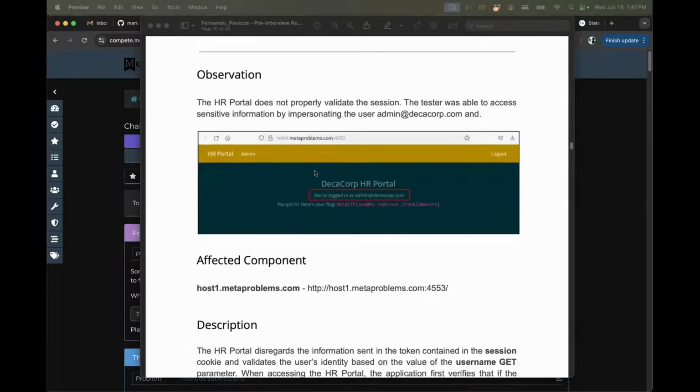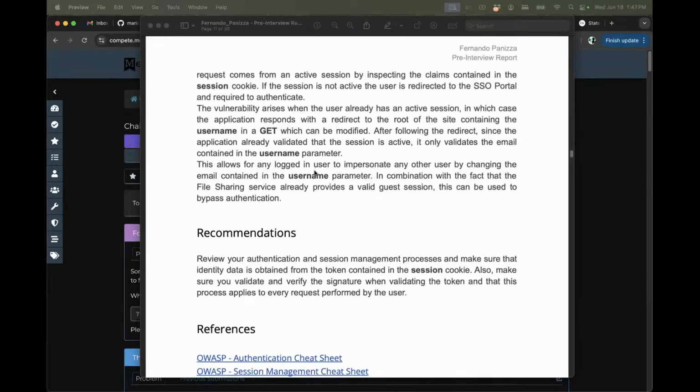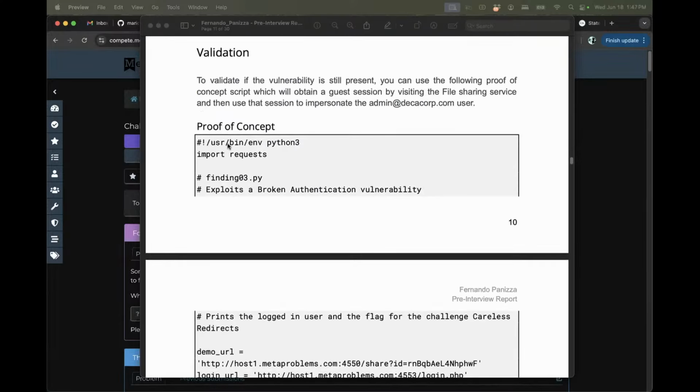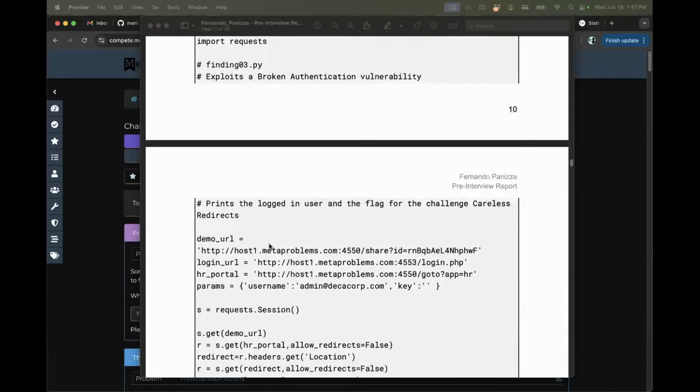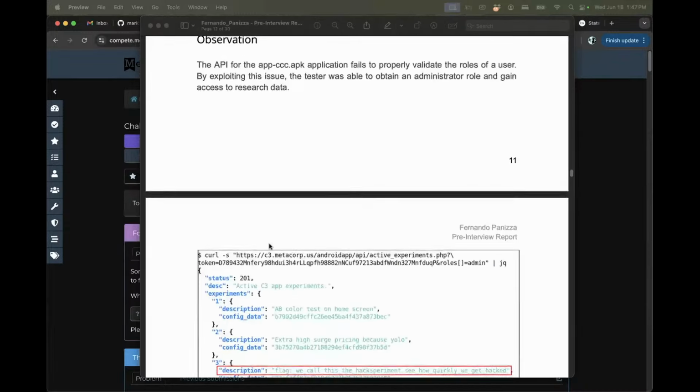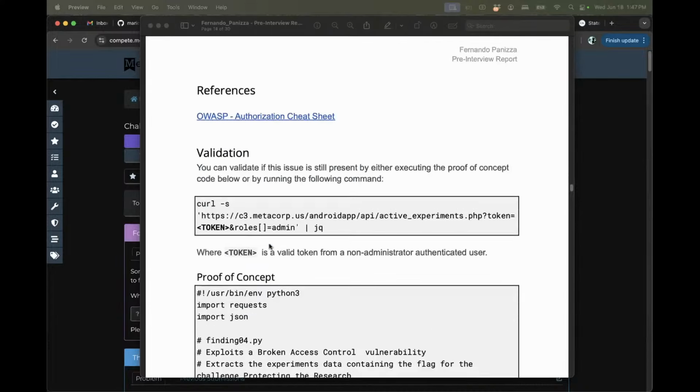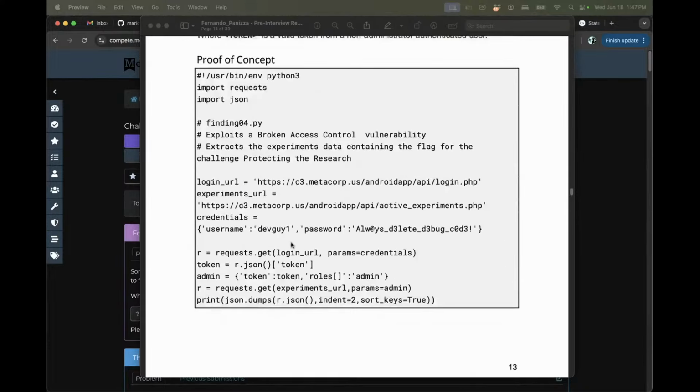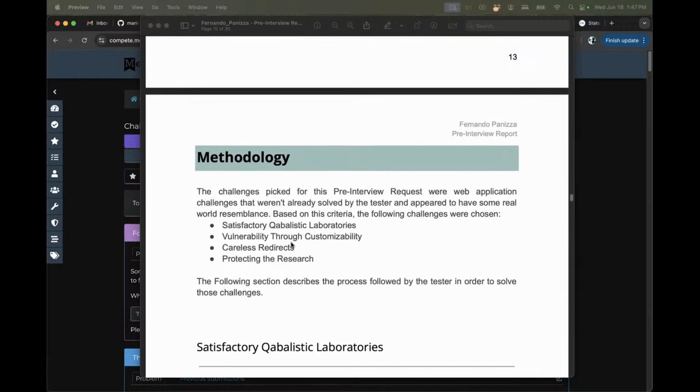Finding 3, broken authentication and careless redirects. Nice description. Now he switches it up. Now he goes straight into Python. So here's a full Python script that identifies this vulnerability. Then the other finding, actually going through, looking into the code, the affected components associated with it, recommendations, validation, curl, Python 3. And notice we're only halfway through the report.